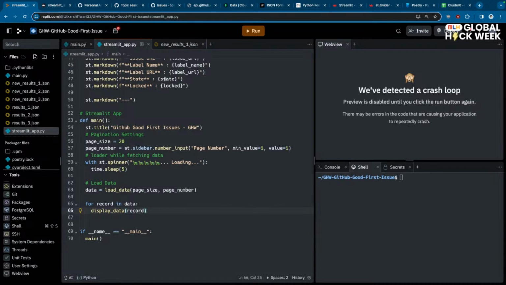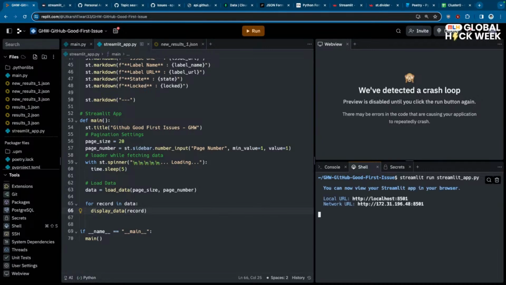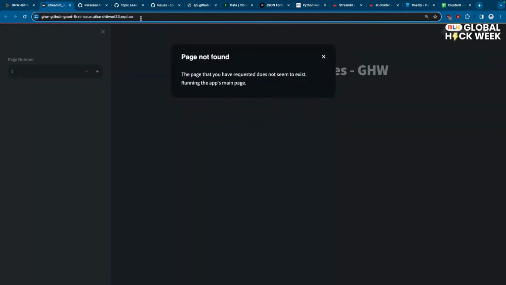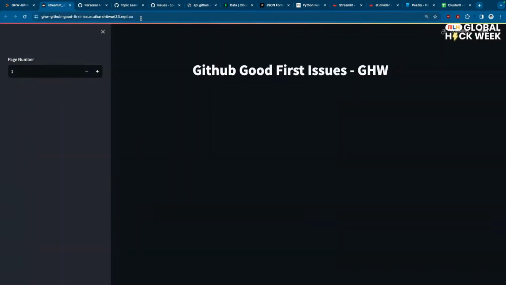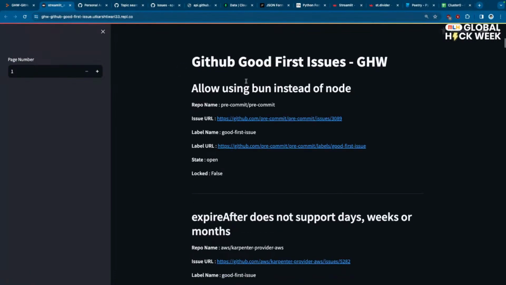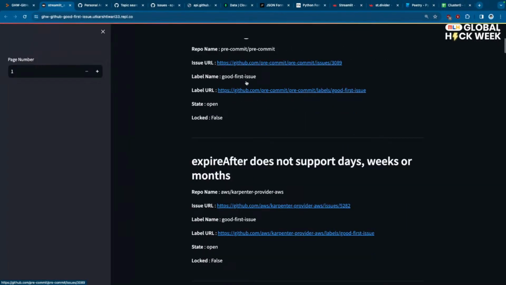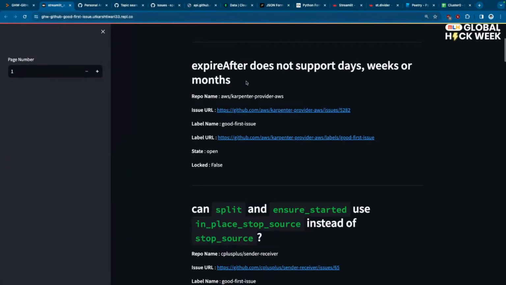Okay, so we have done so much. Let's restart our app. So streamlit run streamlit_app.py, hit enter, let it load. Let's go back and just reload the page, and it's loading. It's going to load, and that's our data. Okay, we have received all the data.